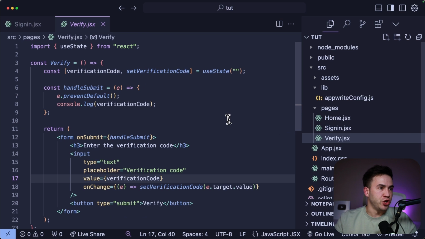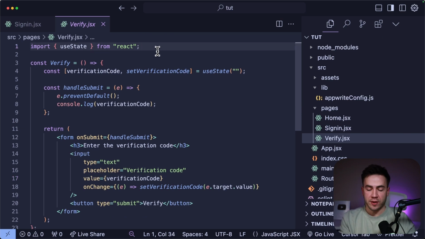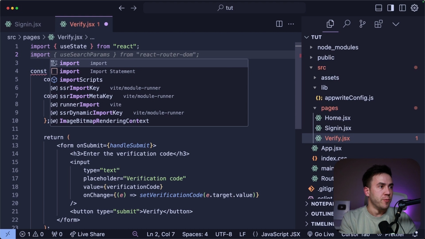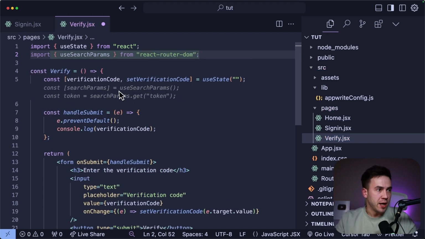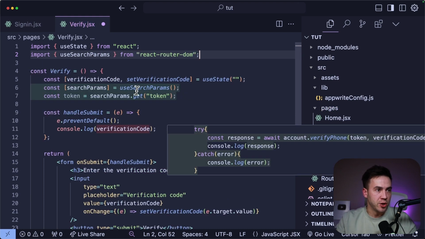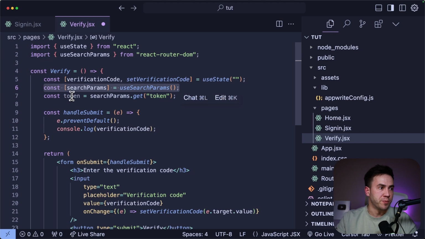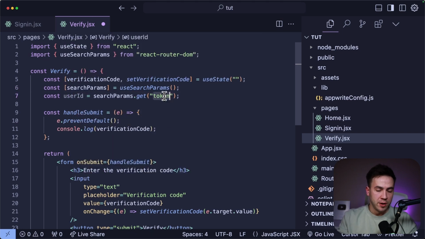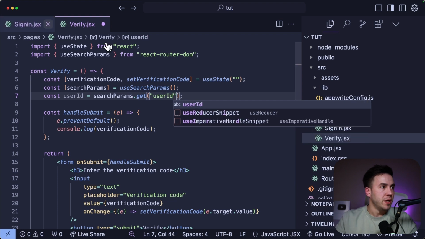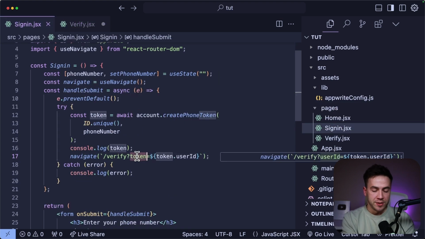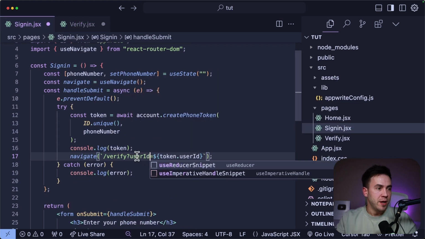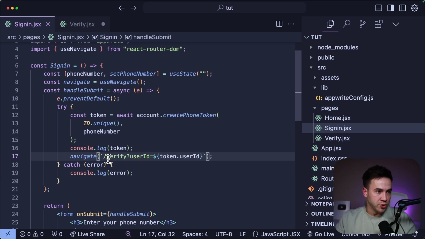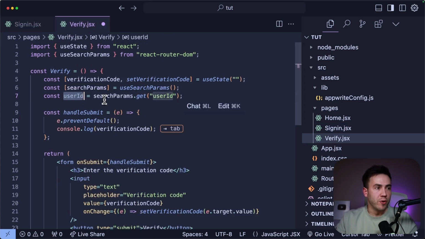So in verify.jsx, we're going to go ahead and import a few things to first get the user ID. I want to import useSearchParams, and I'll hit tab here to add this in. So searchParams coming from useSearchParams. And then I want the user ID, not the token. So we'll do userId, and I just want to make sure that's how I sent it. Okay, so that's where that needs to be updated. We're passing along the user to the verify page with this userId value, and now we're just going to go ahead and get that.